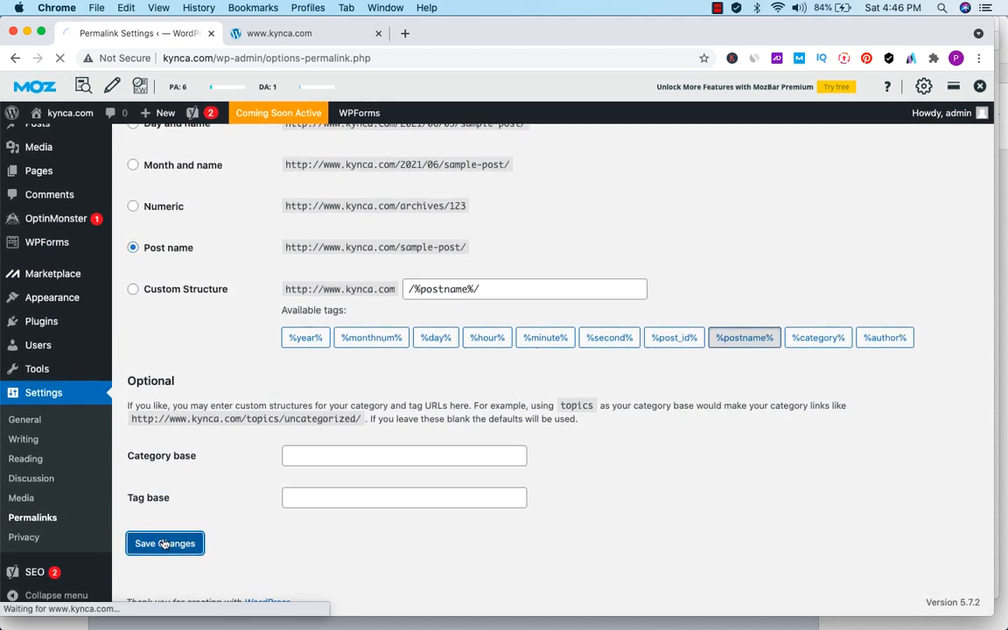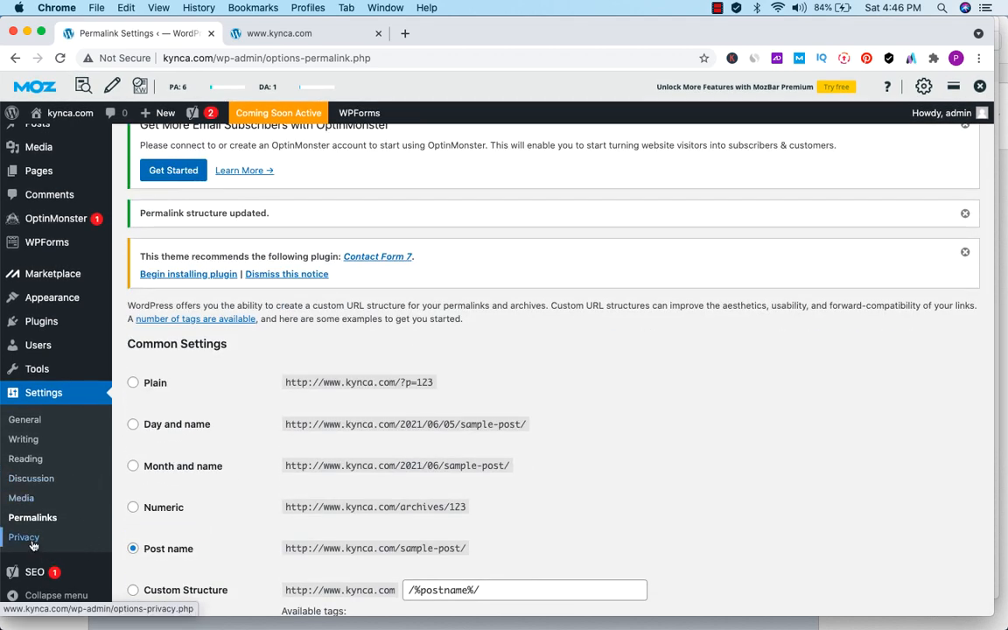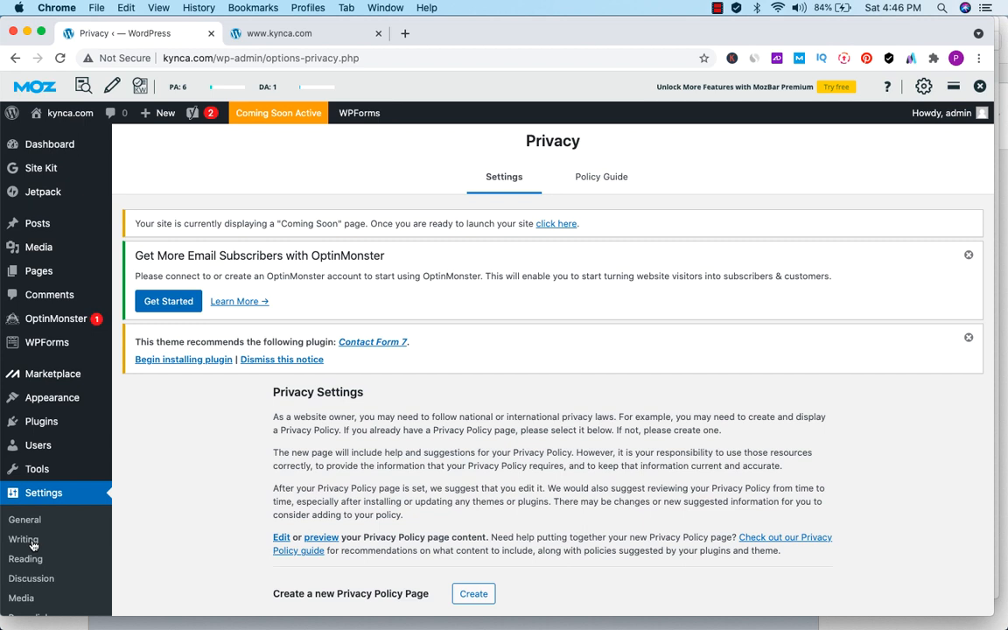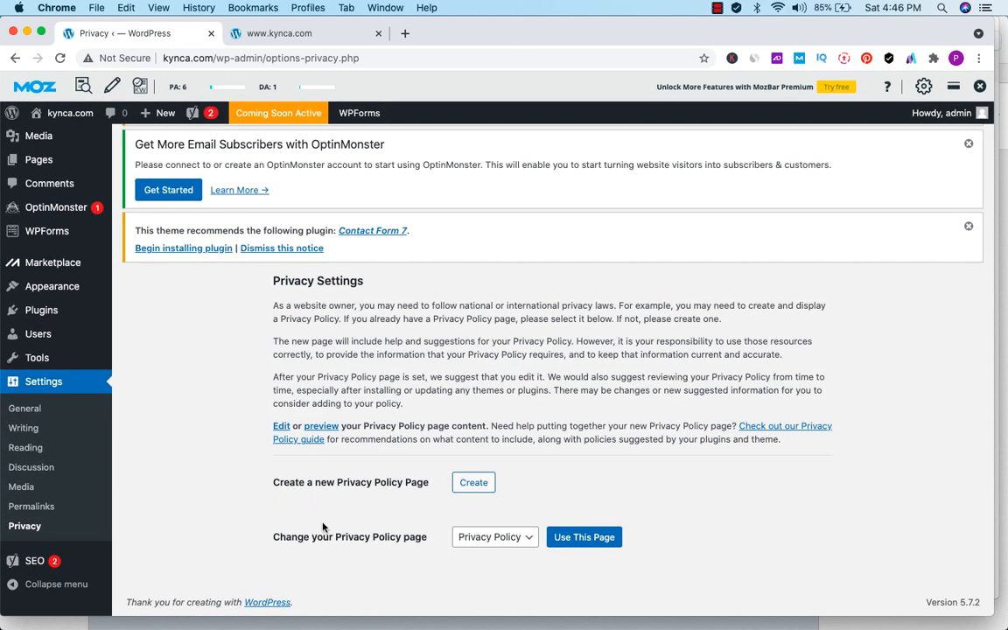Click on save changes. The last tab in the settings is this privacy. Privacy is all about your privacy policy. So in this video only we are going to set that privacy policy as well. So for now, let's keep this as blank, as we can change this later as well. So these are the WordPress settings that we have to set, and now our blog is ready to go. We have to write our first article.